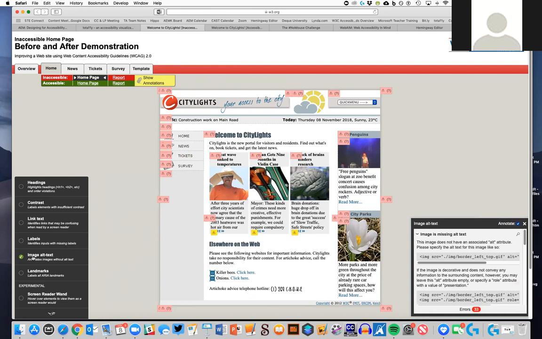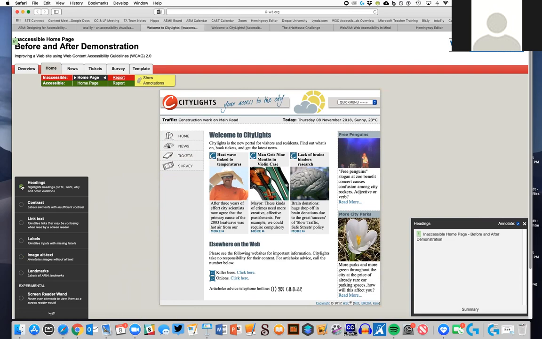The other thing we can do here is we can highlight the headings. And we can see on this page, it looks like we have a ton of headings. But when I select the option in Totally, it doesn't highlight any of them, because what the designer did is they selected the text and then they just changed the appearance of the text. But they didn't mark it up correctly.